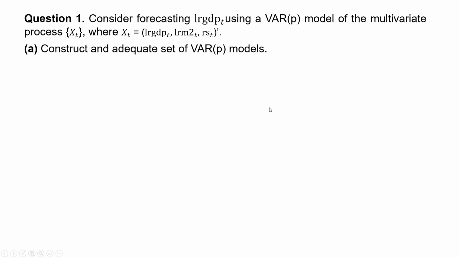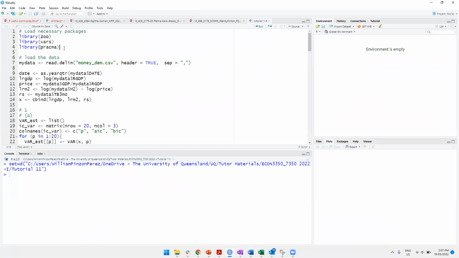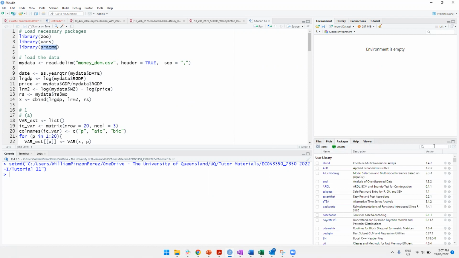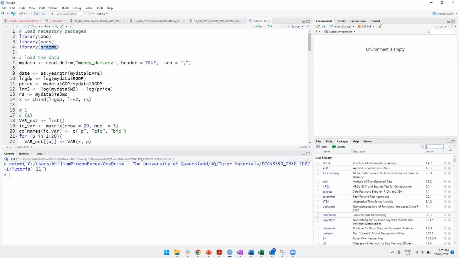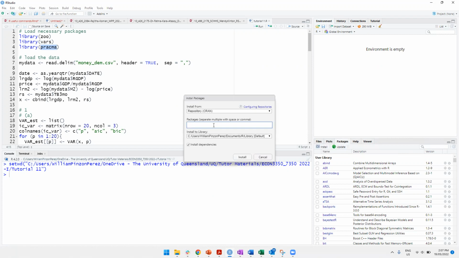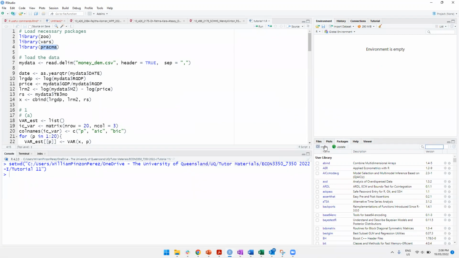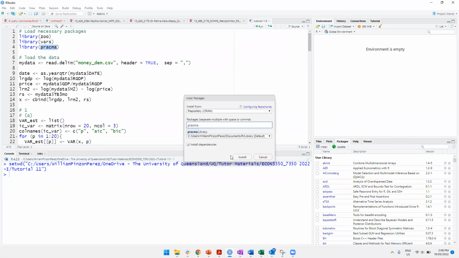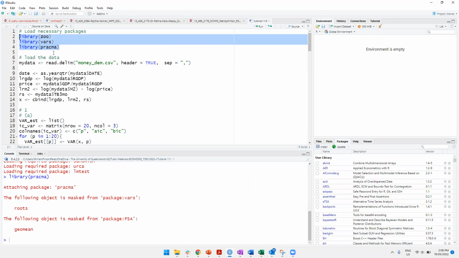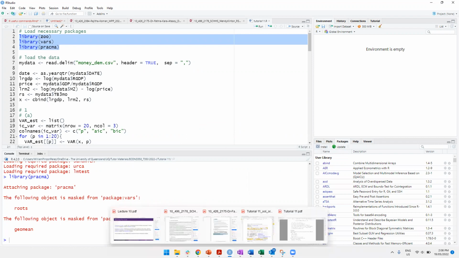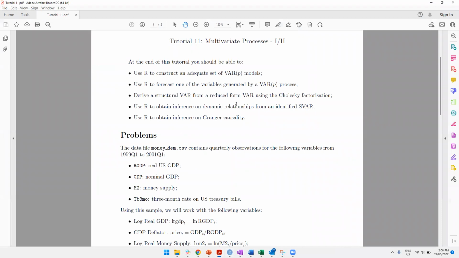Let's start by installing the packages vars and pragma. I forgot to mention this a bit earlier. If you don't have those packages, you can check on your list. I already have them here, so I'm not going to install them. But if you don't have them, please use the install button here. Just type vars, press install. Then come back again, type pragma, press install, and give it 2 minutes. We need to activate the packages, so I'm going to run these three library commands, just before we start.